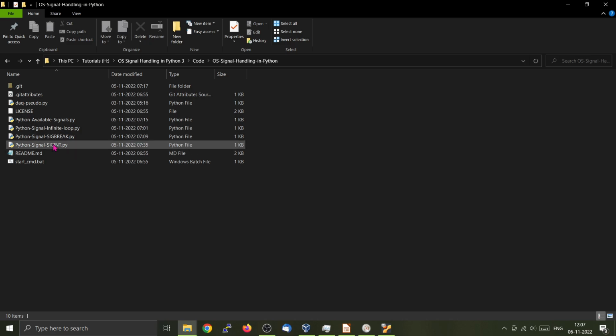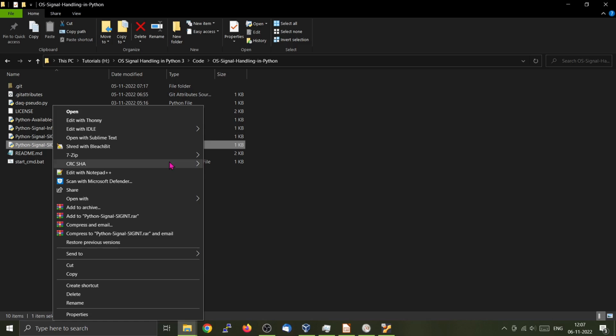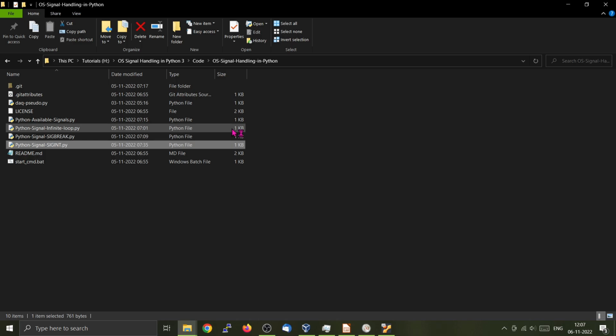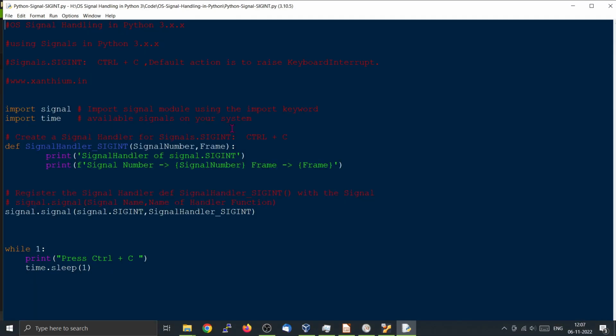Now we will be using Python signal-sigint.py. You can open it in IDLE, edit with IDLE. As usual, you have to import the signal, and we also need to import the time module. Here we are going to create a signal handler for SIGINT. First we write the function def, and I'm going to name it signal_handler_SIGINT. You can give it any name, but here I will be using this one. Then I will put two parameters, signal number and frame.